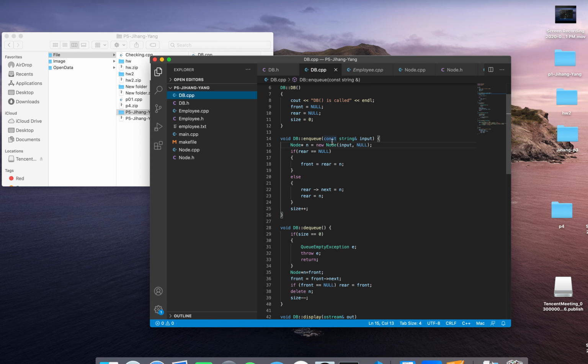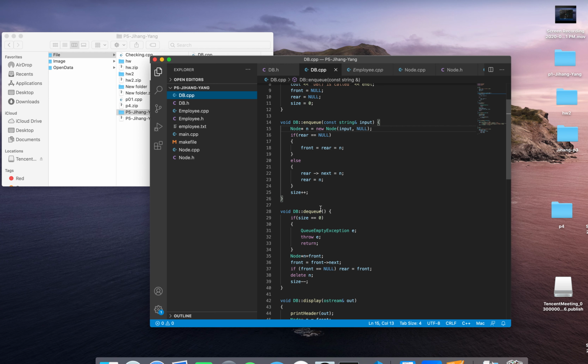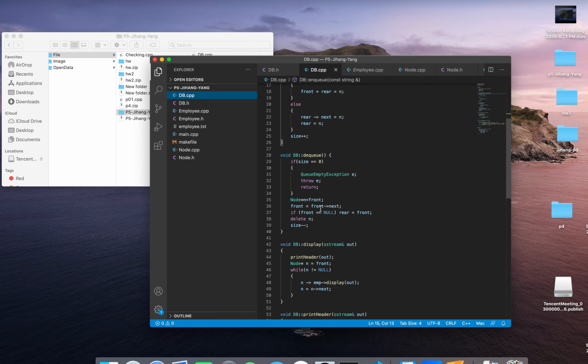Here, the node pointer n equal to new node, and if rear equal to none, then front equal to the back and equal to n. Otherwise, rear's next equal to n, and size plus plus. Okay.